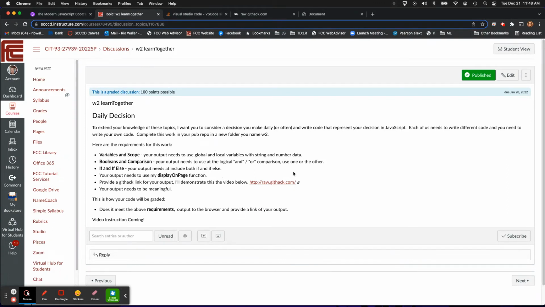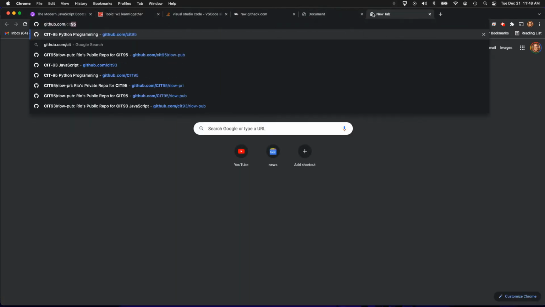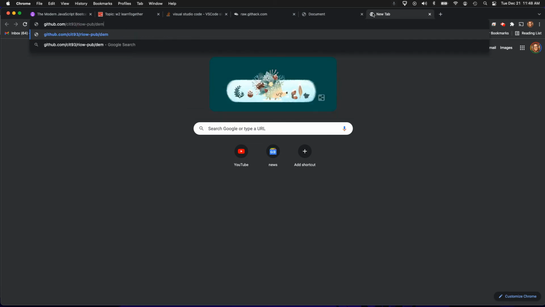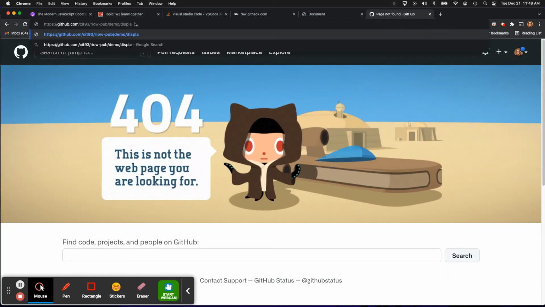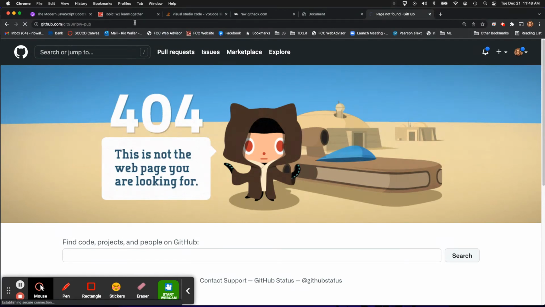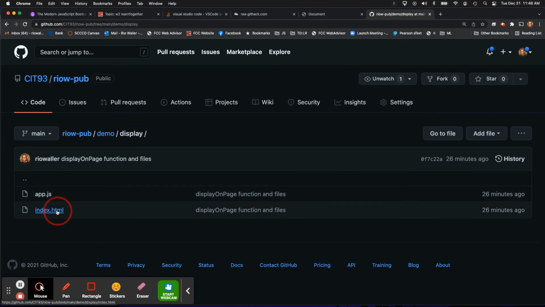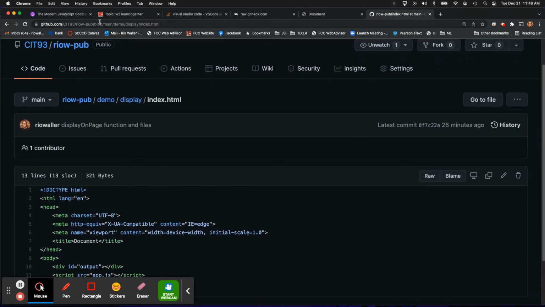Once you push your code to GitHub, I'm actually going to go to GitHub, into my public repo, into demo, and display to use that as the example. Just back up. I must have done something wrong here. There we go. Demo, display. Oh, there we go. Index, right? So when I click on the index file, I grab that URL, copy it.